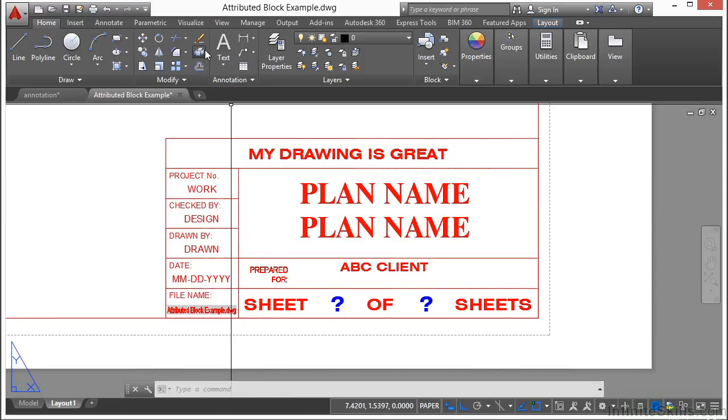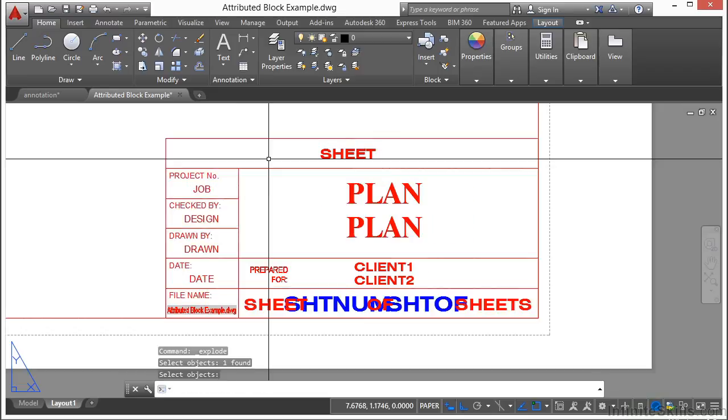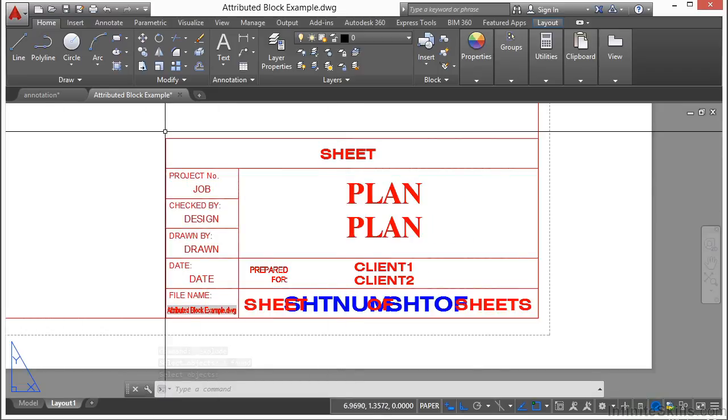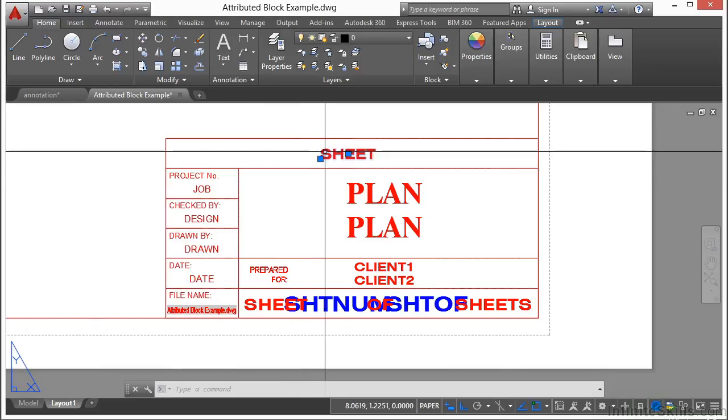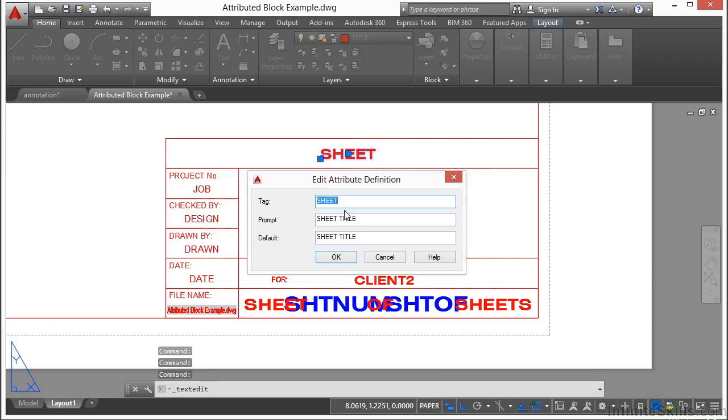Go to the explode command, select it, and press Enter. Wait a minute, where'd all my text go? You see, that's what happens. It loses the values of the attributes and refers back to, if I double click on here, the tag that you typed in when you created that attribute definition. So remember that. And the only way to change this text now is to edit this here.